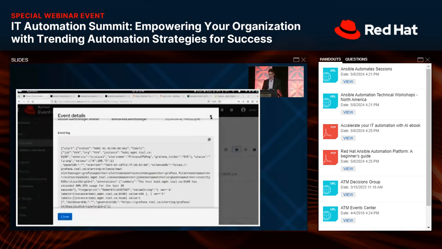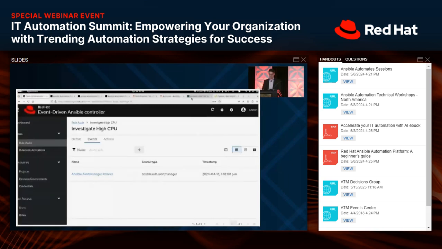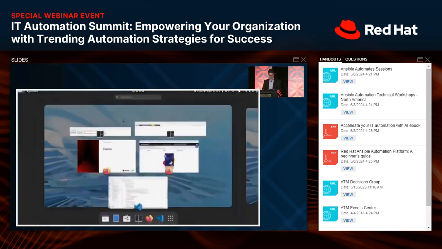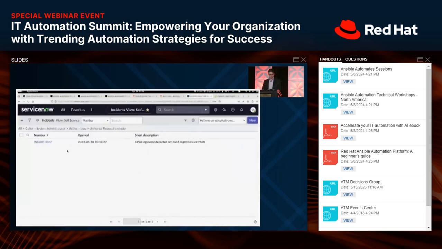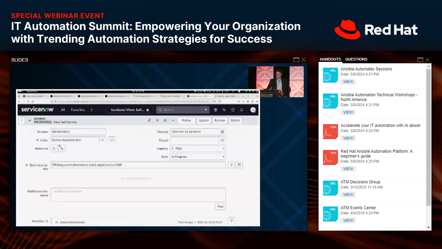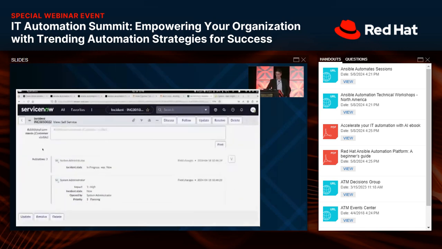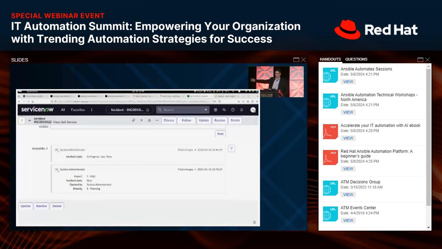So let's go and look at our incidents again and see if we have an incident. Here we go. It opened my incident. You can see here I have a CPU hog event detected on BAB1. And if I click on that, there we go. We can see the information. So we can see that it was created, it was new, and now it's in progress.